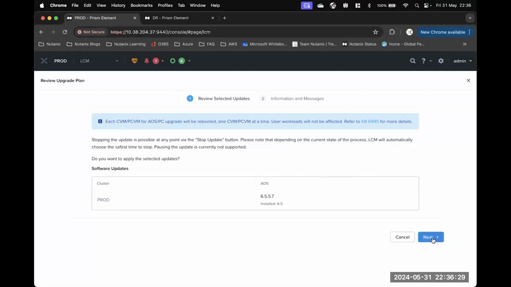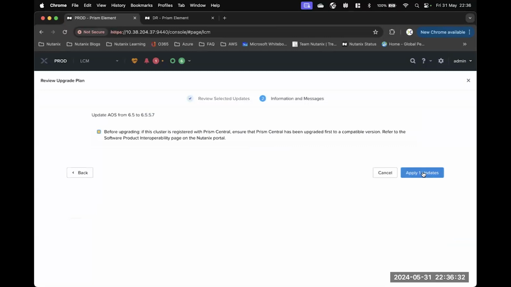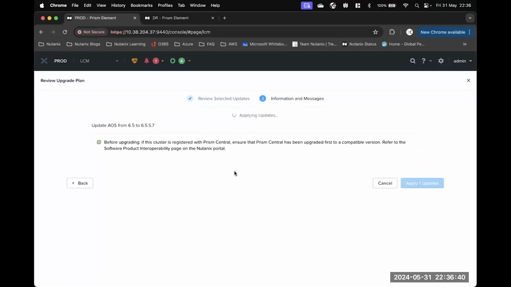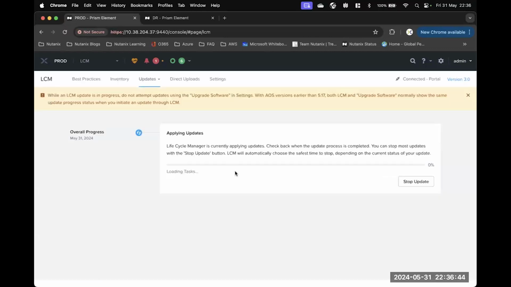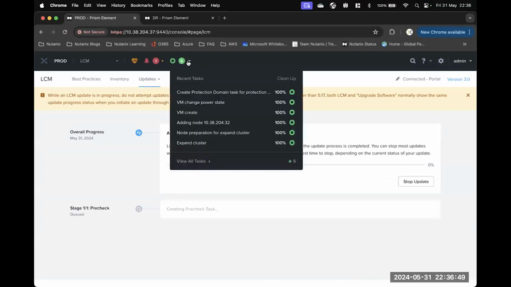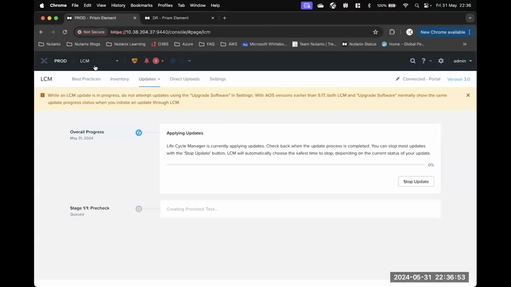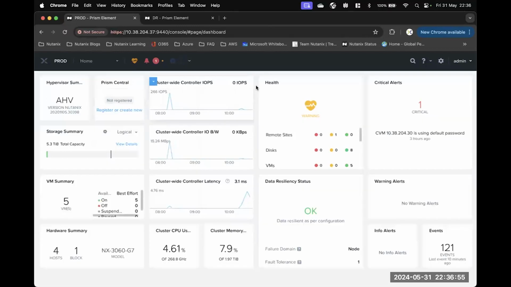For this demo, I'm just going to click next, and I'm going to apply one update, which is going to update EOS from version 6.5 to 6.5.5.7 in this particular case. Apply the update, and away we go. So there's a progress bar. The tasks will be updated accordingly. And again, we can quite happily just continue to use the platform as we deem fit.